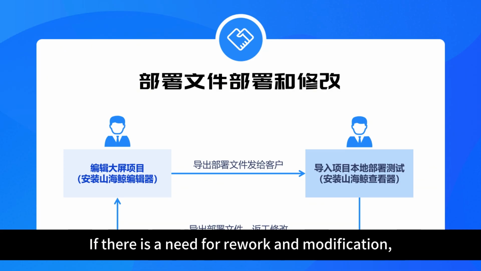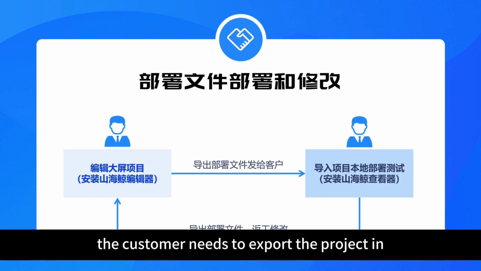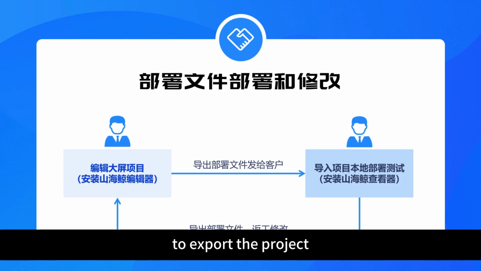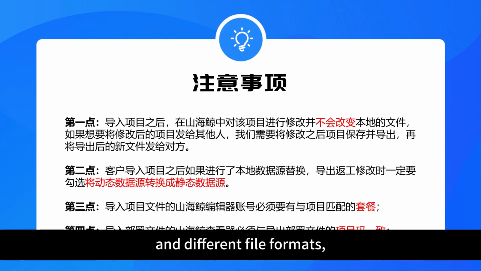If there is a need for rework and modification, the customer needs to export the project, and then send the exported file to us for modification. Except for the different software used and different file formats, the process is exactly the same.